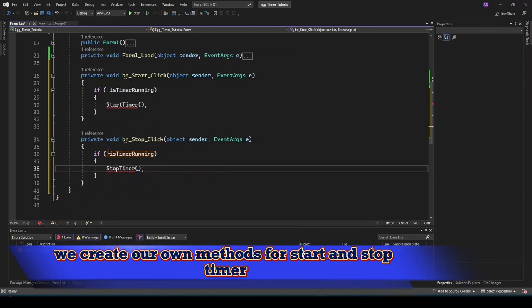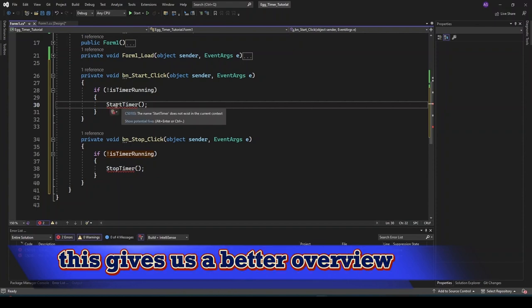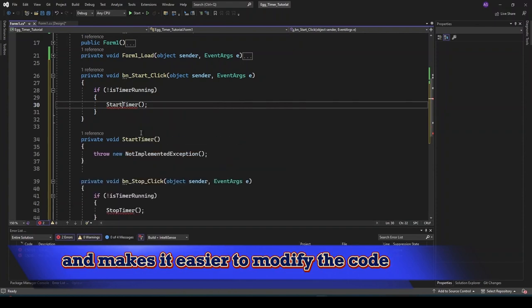For a better overview, we create our own methods for start and stop timer. This gives us a better overview and makes it easier to modify the code.